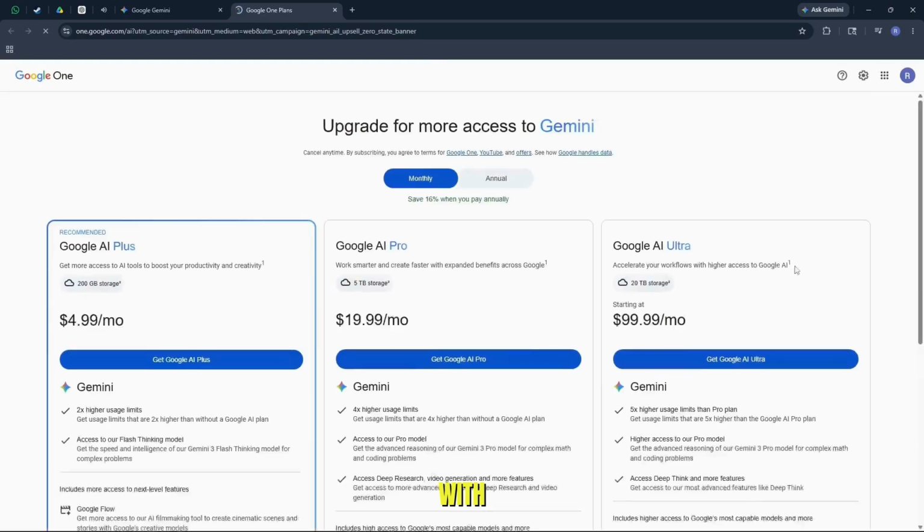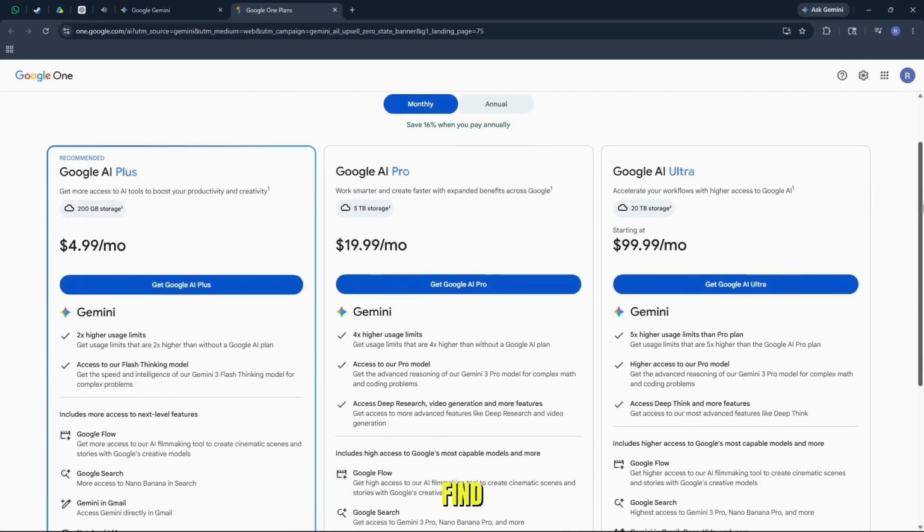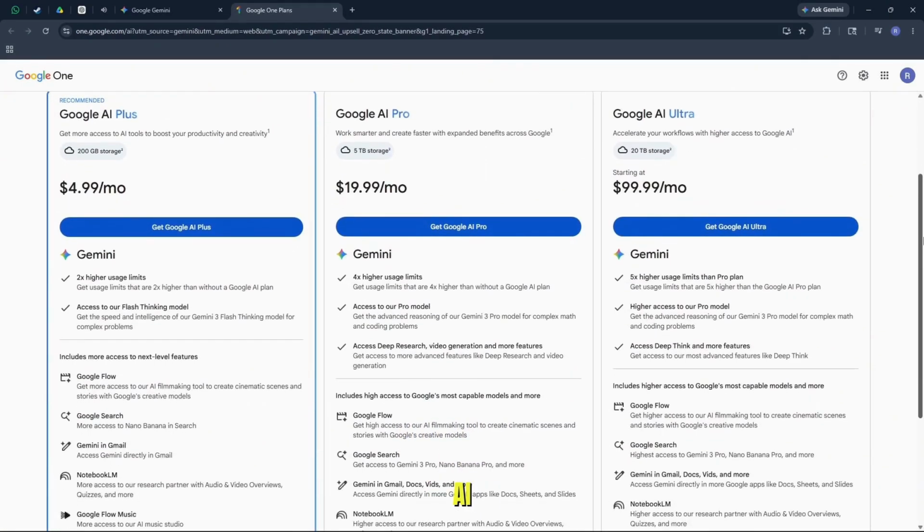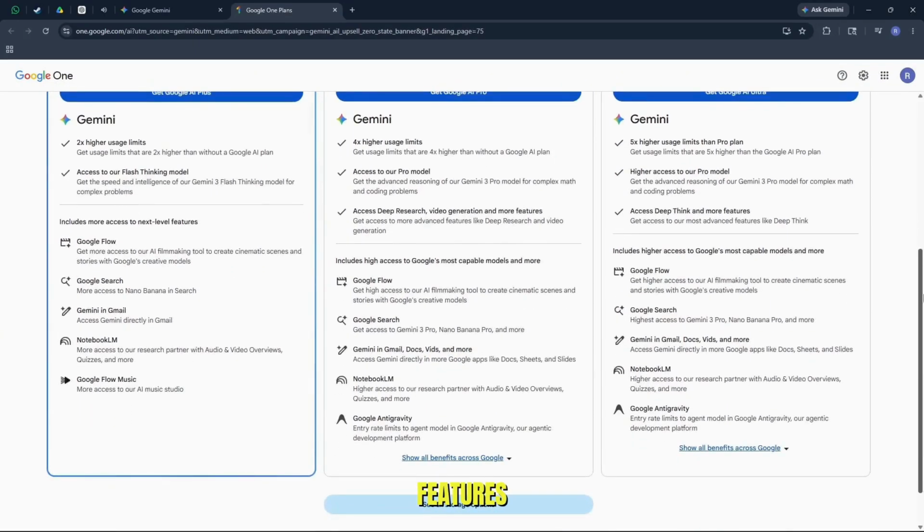Now, at the top right, you're going to find the option of upgrade. Click on that. With that, you'll be directed to this page where you're going to find different subscription plans: Google AI Plus, Google AI Pro and Google AI Ultra. You will need to upgrade to Google AI Pro as this includes Gemini Pro and Gemini Advanced features.